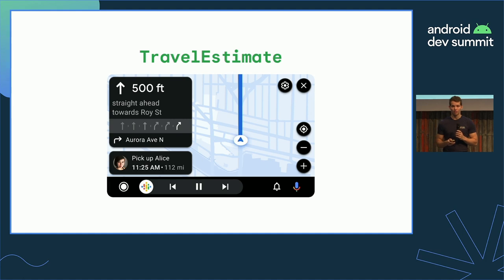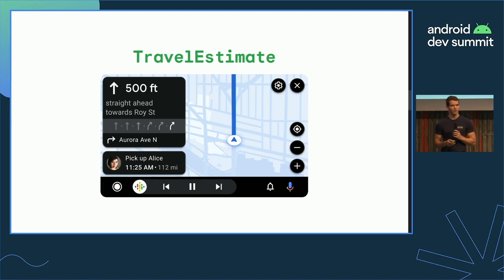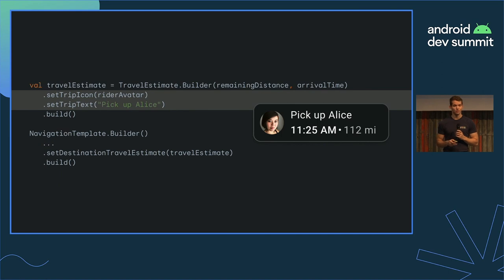In the spirit of providing more context relevant to your app, you can also now customize the travel estimate. So this allows you to set an icon, some descriptive text, or both. To do so, just use set trip icon and set trip text on the travel estimate builder when you're refreshing the navigation template.